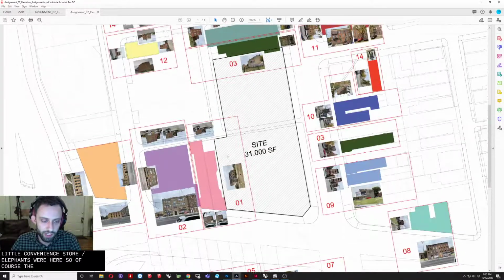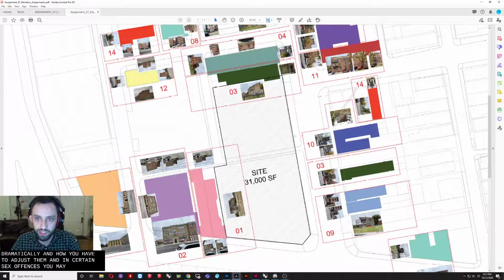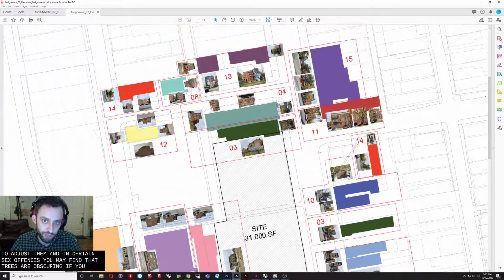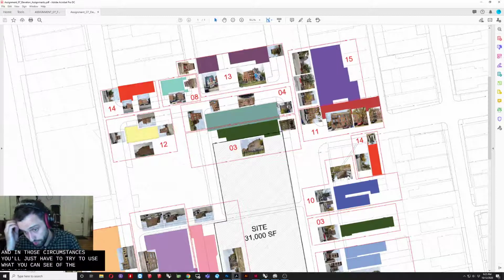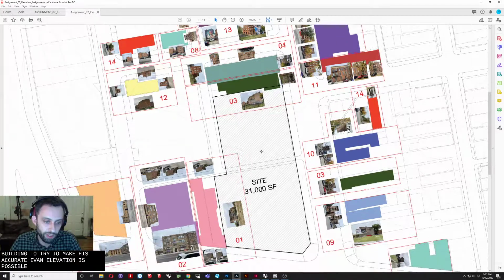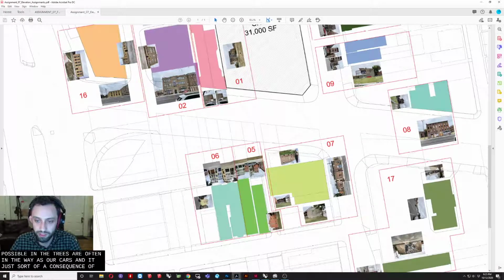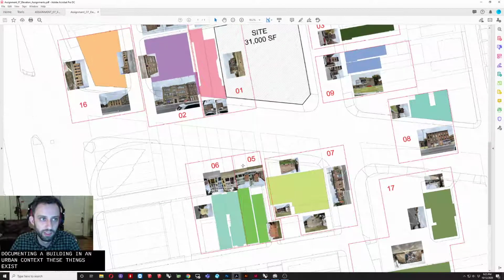So, of course, the photography in the buildings are going to vary dramatically in how you'll have to adjust them. And in certain circumstances, you may find that trees are obscuring your view. And in those circumstances, you'll just have to try to use what you can see of the building to try to make as accurate of an elevation as possible. Trees are often in the way, as are cars, and it's just sort of a consequence of documenting a building in an urban context. These things exist.